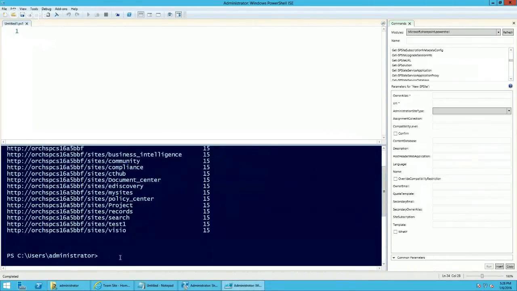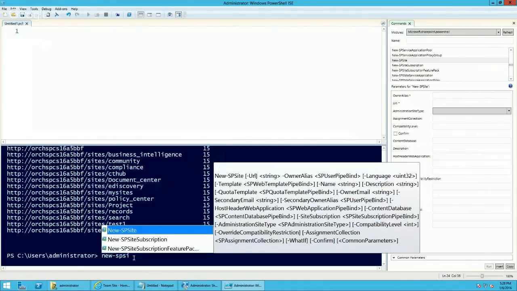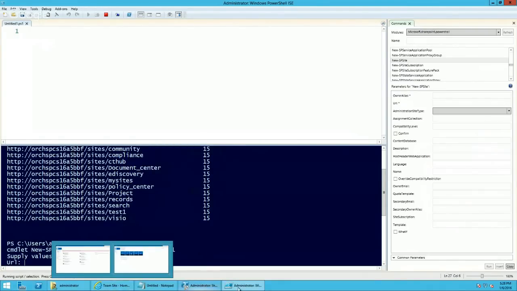But my favorite one is I like the New-SPSite. So I can go look at it over here. I can see New-SPSite and see what it looks like. Oh, that's the one I picked. You have to have an owner and a URL. If I do New-SPSite and I don't have the required parameters or required properties in there, it's going to ask me what those properties are. So it's going to make me fill in at least those two.